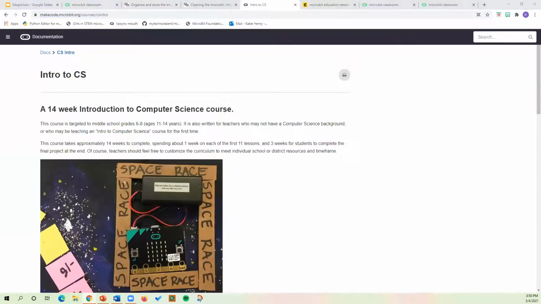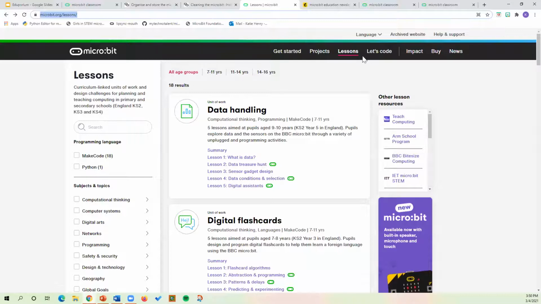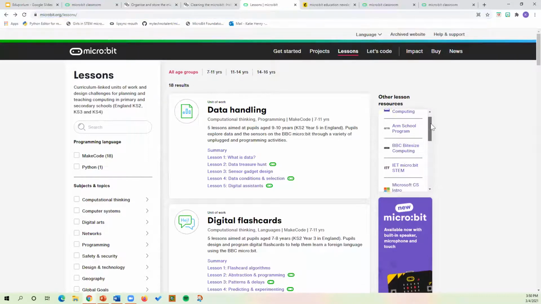Are there any other curriculums out there that you're aware of that would be easy to use? Yeah, these all here in the lesson section, this slider bar. I haven't counted them, but these are all curriculums that are free and comprehensive. The ARM school one is pretty good, this one here, I would check this one out. Okay, got it.